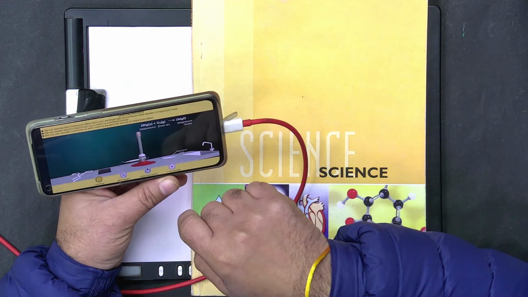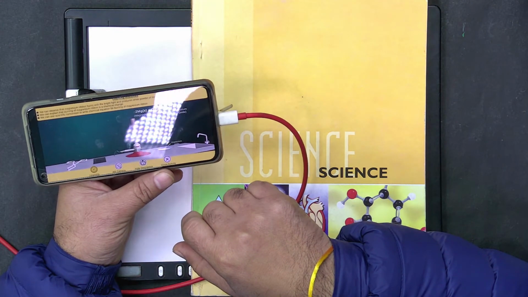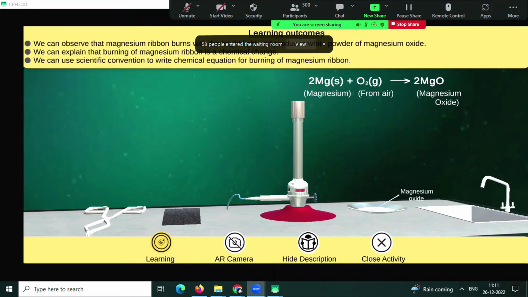Learning outcomes. We can observe that magnesium ribbon burns with the bright light and produces white powder of magnesium oxide. We can explain that burning of magnesium ribbon is a chemical change. We can use scientific convention to write the chemical equation for burning of magnesium ribbon.